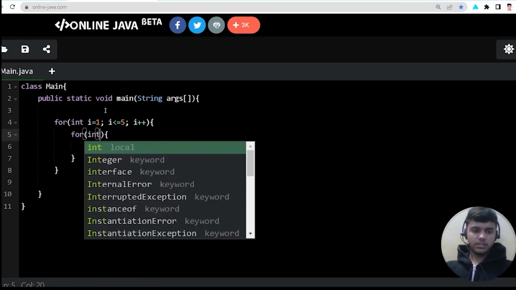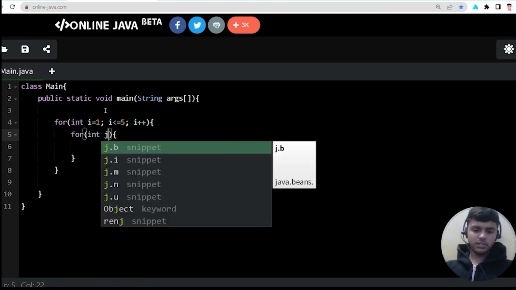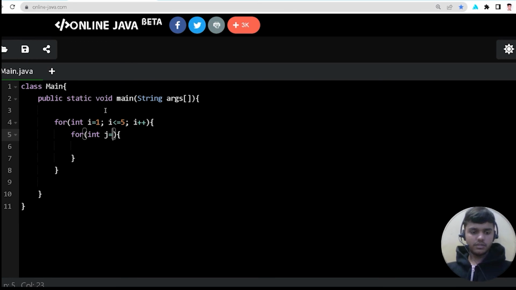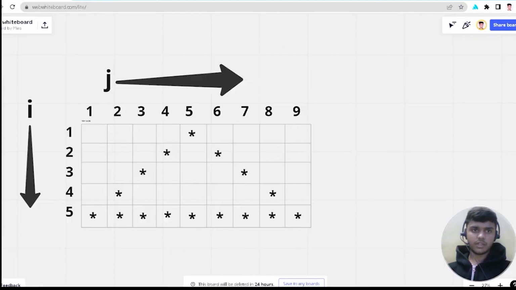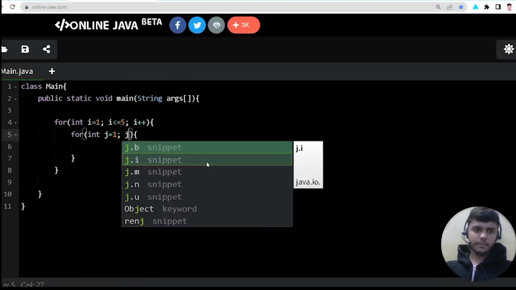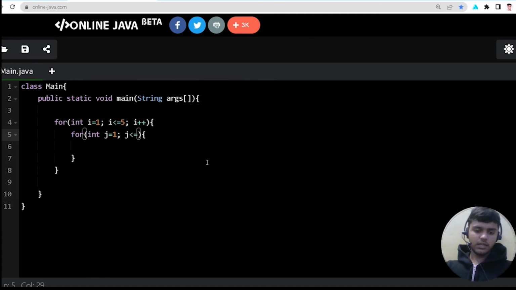Now this second for loop is for j. j will start from 1 and also end at the position of 9, right? So we write j less than or equal to 9, and it is also increased by 1. We write j plus plus.